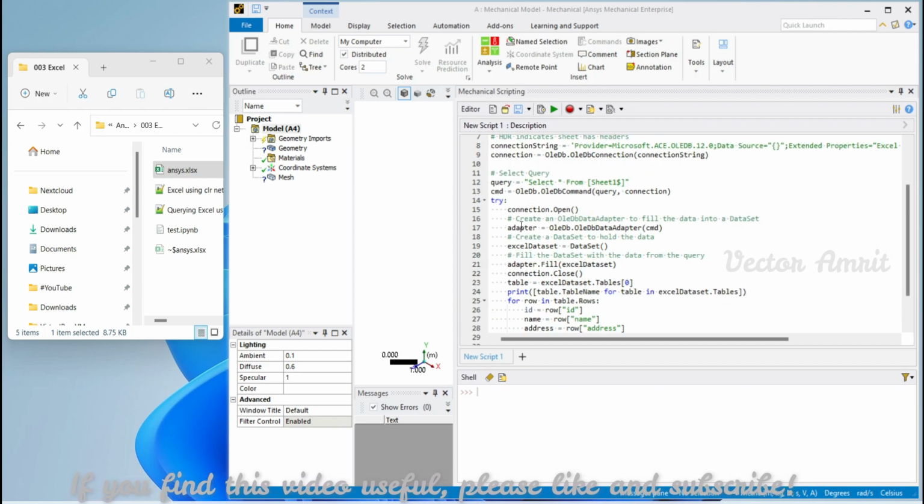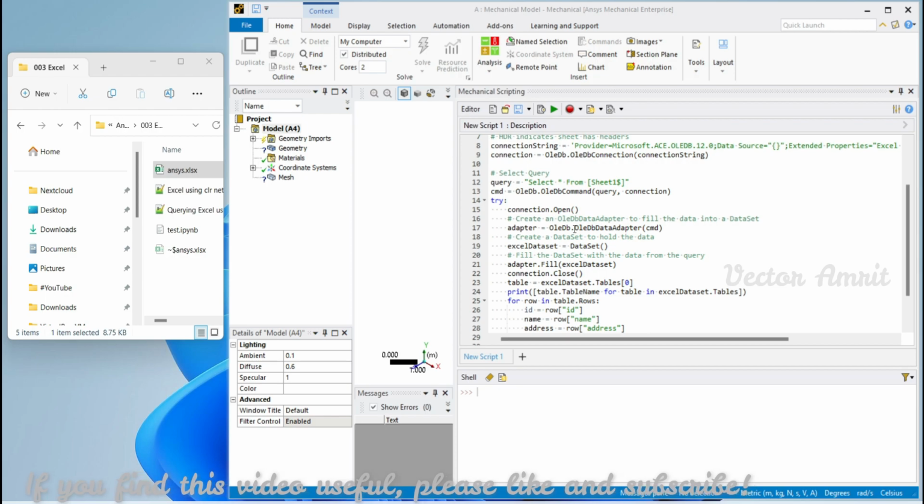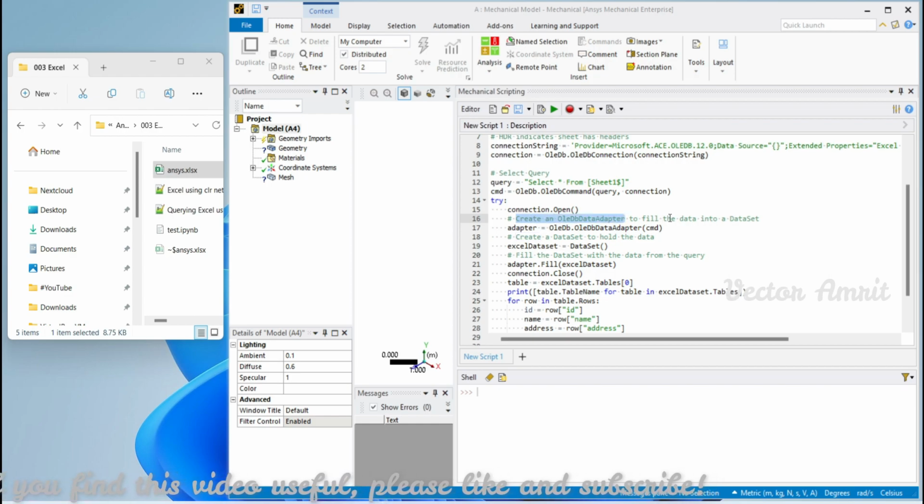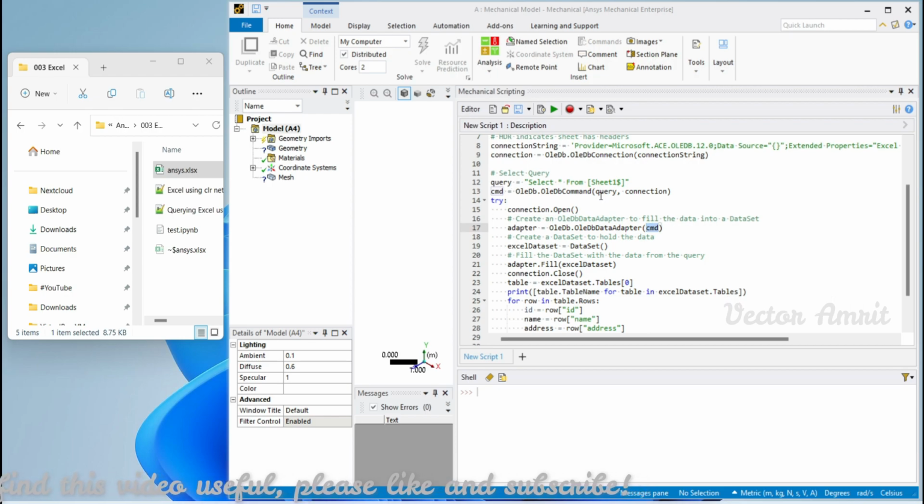Now once you have this query, you need to catch that data. So we are going to catch it using an adapter. It's called OLEDB adapter. I have also written what it is used for. This is used to fill the data into the data set. So we are going to cache that data. It is going to come into an adapter, and we pass this command which we created using this query and connection.